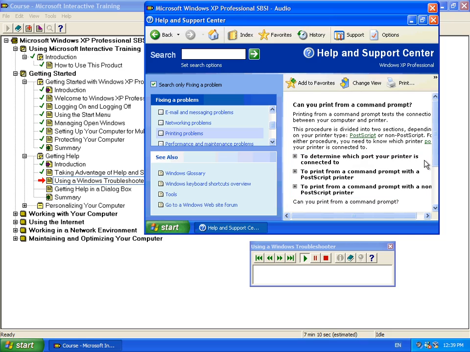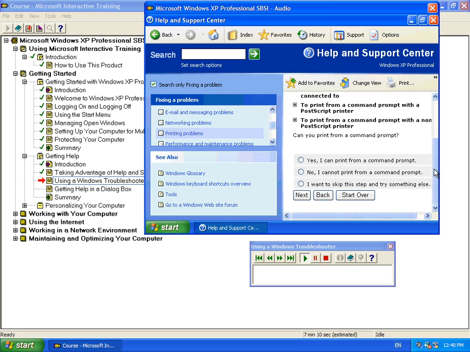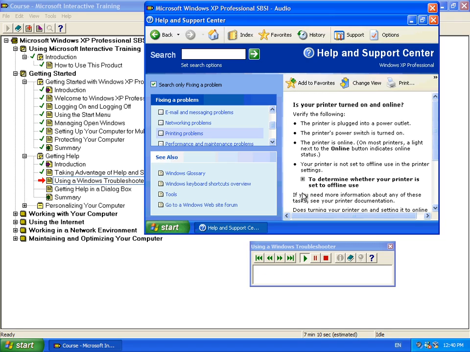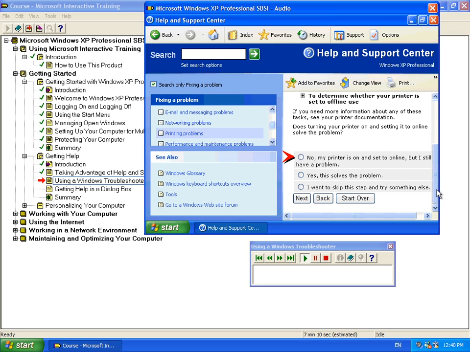Let's assume that the problem has been tested and hasn't been resolved. Click below the scroll box on the scroll bar. Click the No, I cannot print from a command prompt option button and then click Next. The troubleshooter displays another possible solution to the problem. Assume that the printer is turned on and online. Click below the scroll box on the scroll bar. Click this option button and click Next.